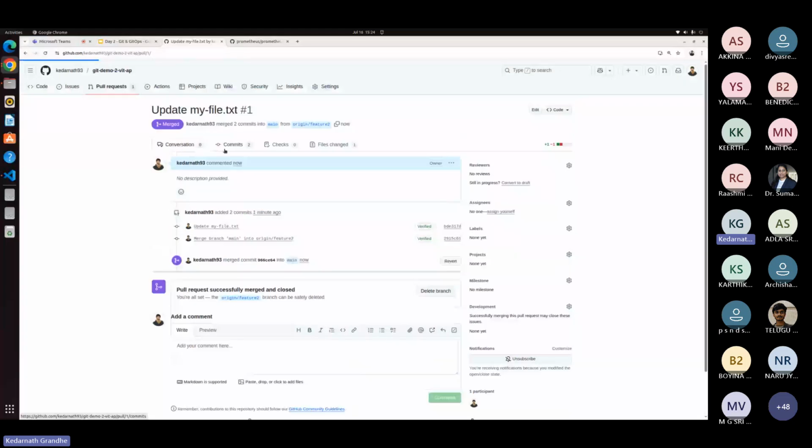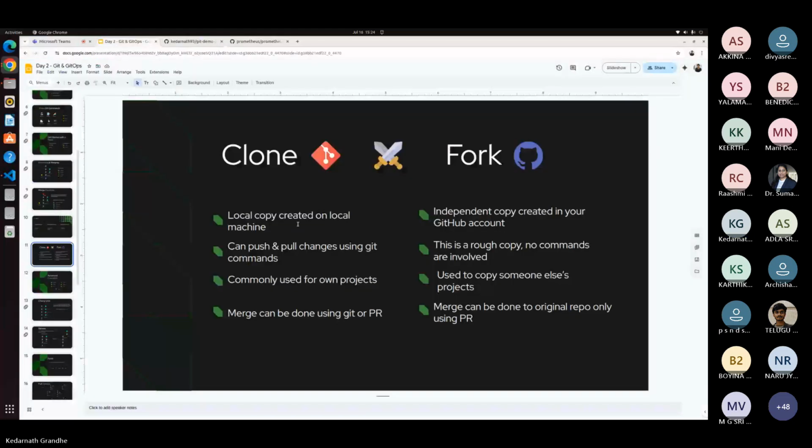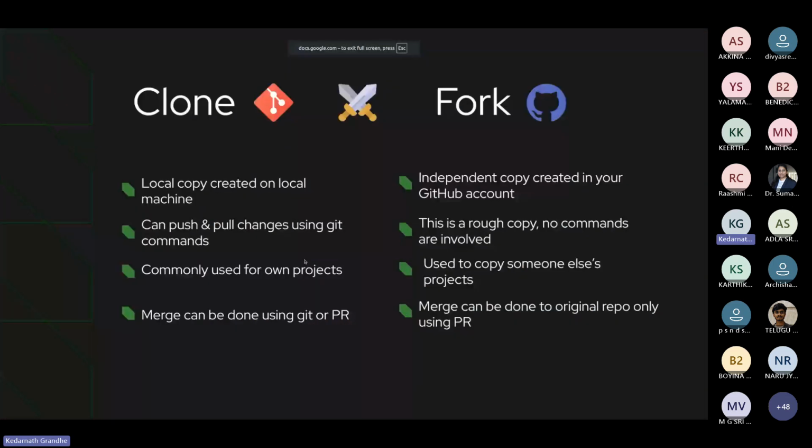So that's how this fork works. So these are the differences. A local copy is created on your local machine, but a fork is an independent copy created in your GitHub account. You can push or pull changes using git commands. There are no commands in a fork. It's a UI based thing, right?